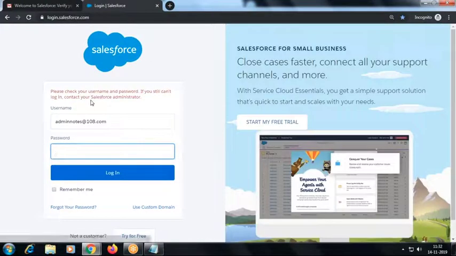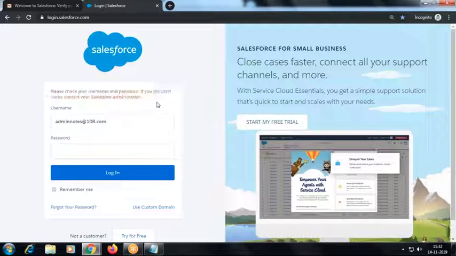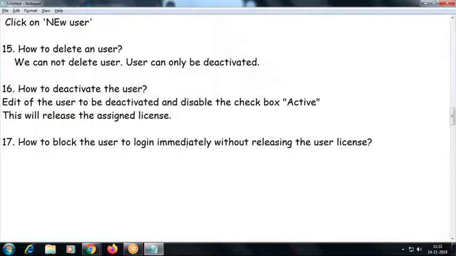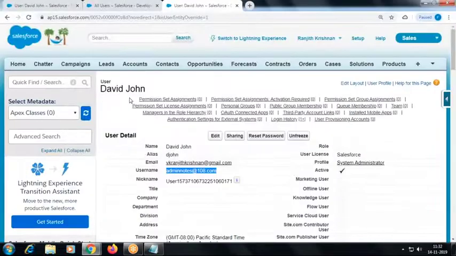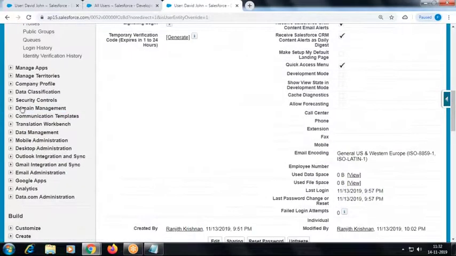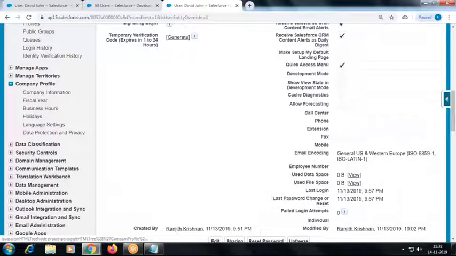Okay, it still doesn't say incorrect password or anything. You cannot log in. If you still can't log in, contact the administrator. It's not able to log in. Okay, we blocked it. But what is the impact on the license? The license will still be assigned. Why? Because we just froze him.